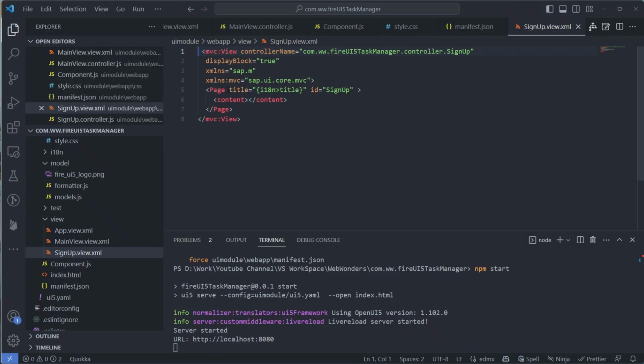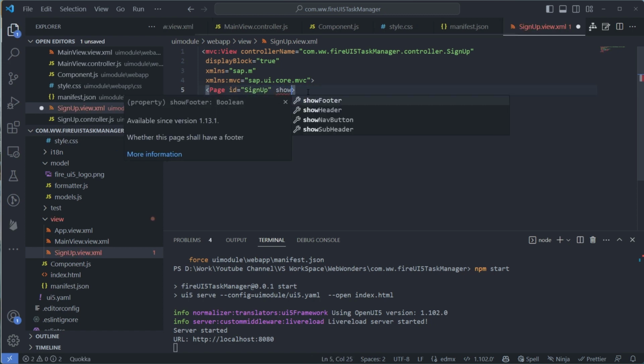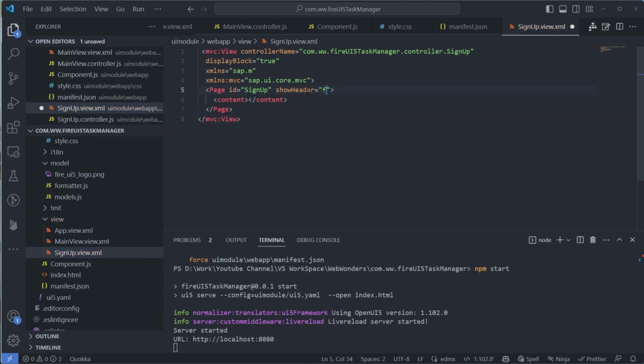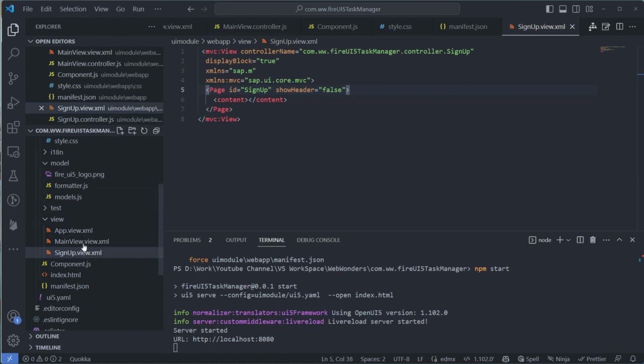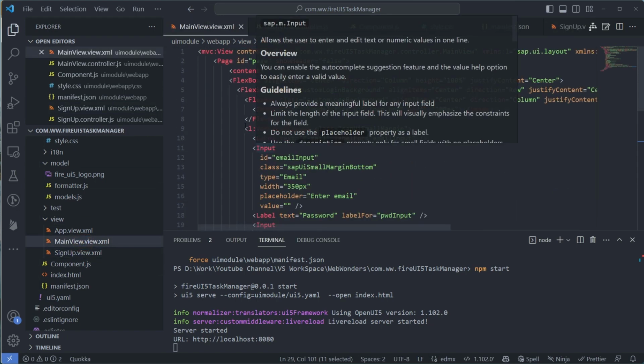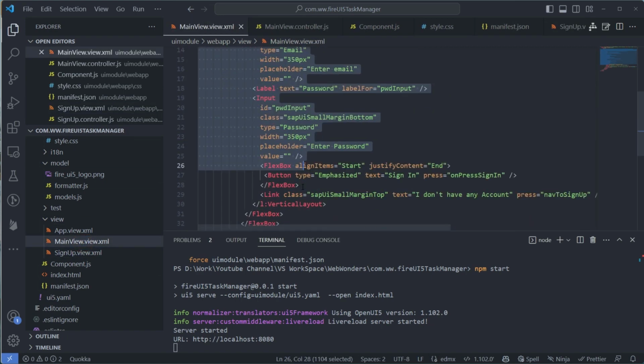I don't want to have both of them, so I'll try to remove the title. And also, if you remember the property show header, I'll try to make it false. So this way there is no header. Now I'll go to the main view page and copy this entire code.